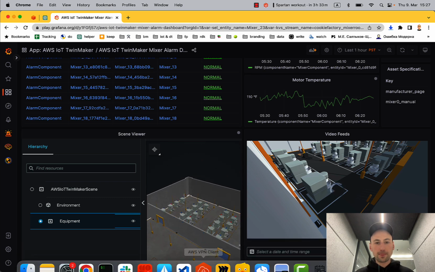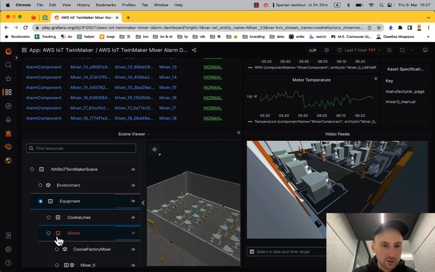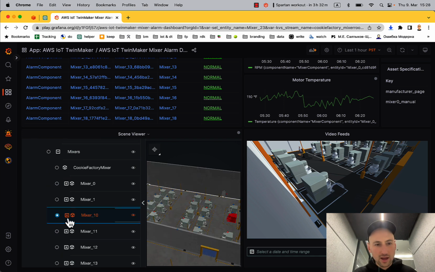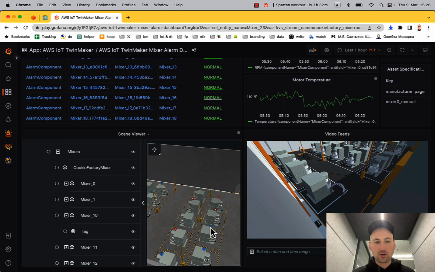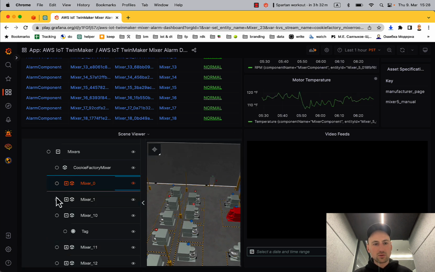What can I say? Okay, so these things here, they are cookie cutters. Oh no, they are mixers. Cool. So equipment-wise, we have cookie lines, mixers, and a water tank. Now, if you click in this hierarchy on each specific asset, it will zoom in the 3D view, which is cool, and also vice versa. If you click on the asset here, it will focus and highlight the tag of that asset. So that is mixer number 10. That is okay, that was wrong.